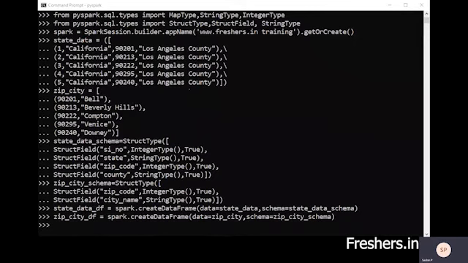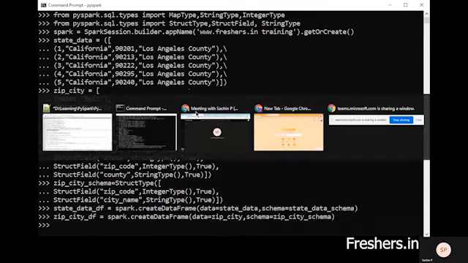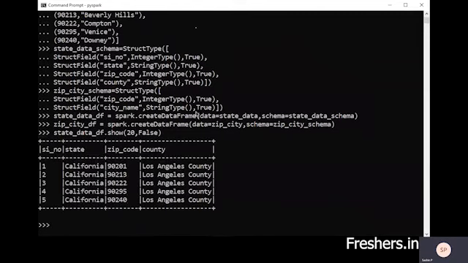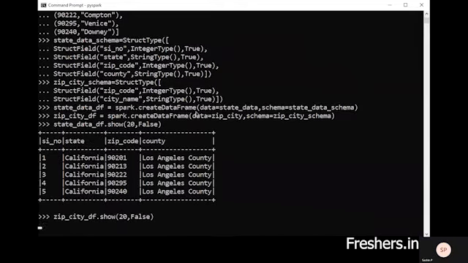So let us see how it looks. state_data_df.show. So we got the state data table, and then we will check the zip city.